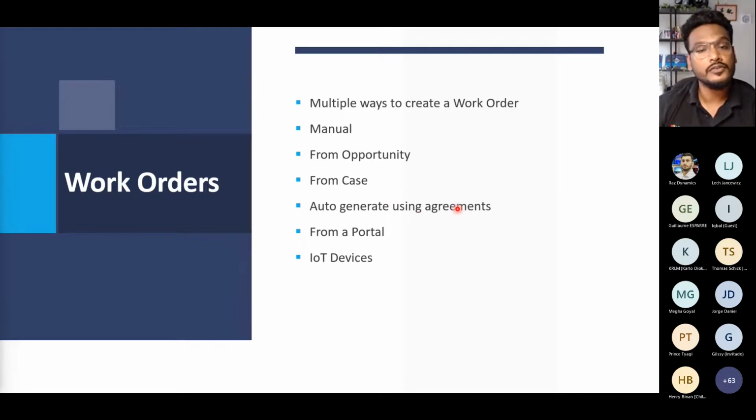And then the auto-generated using agreement is what I was just telling you previously. So if you have bought a car or a bike, whatever it is, and you have a periodic maintenance to be done, the company automatically calls you and reminds you that there is a maintenance due for next week, something like that. So how they do that is basically they have the system in ours in Dynamics 365.